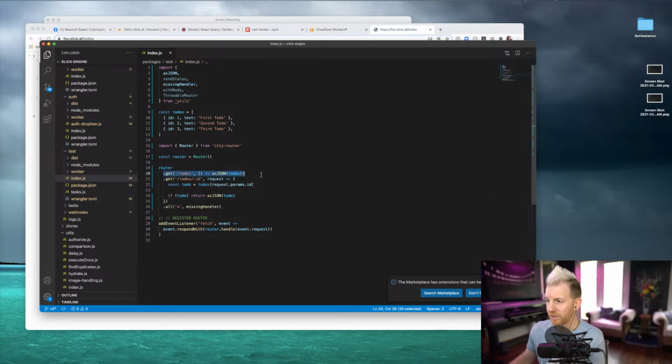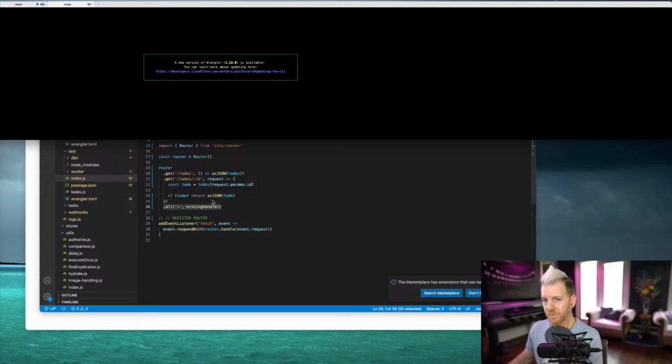So right now we have the index, and we have a single item that is looking for the item. And if it's found, it returns it as JSON. And if not, it says, okay, I don't know what to do. And then the next thing catches it and says, I do know what to do. Everything is going to go to the missing handler. So yarn deploy, and we're going to test this.